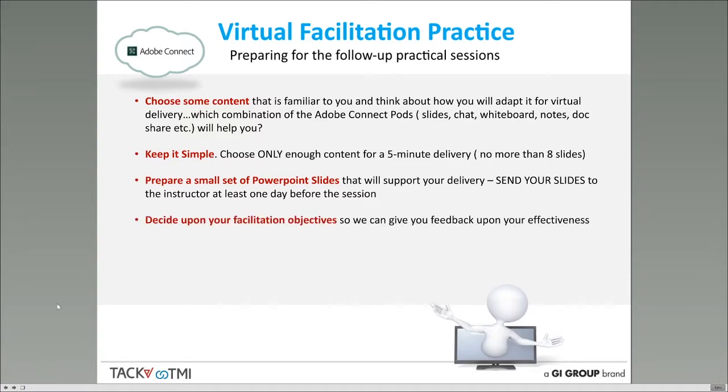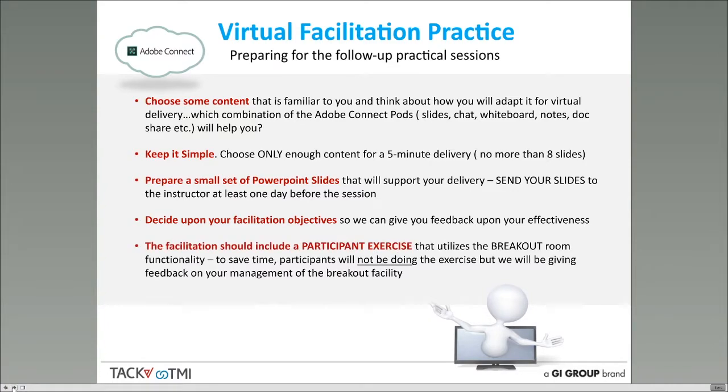Then decide upon your facilitation objectives. What do you want us to give you feedback on? Because there are so many facets of the session. Have that in mind, because that's also something you'll submit to me before the session. Now, the facilitation should include a participant exercise that utilizes the breakout room functionality. We just want to make sure you're comfortable and fluent in using the breakout room tool, because it's so important in facilitating exercises and helping participants learn from each other. So have that in mind.